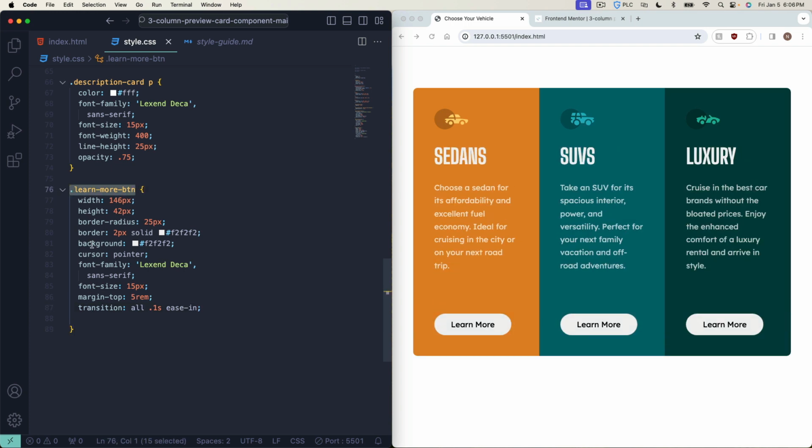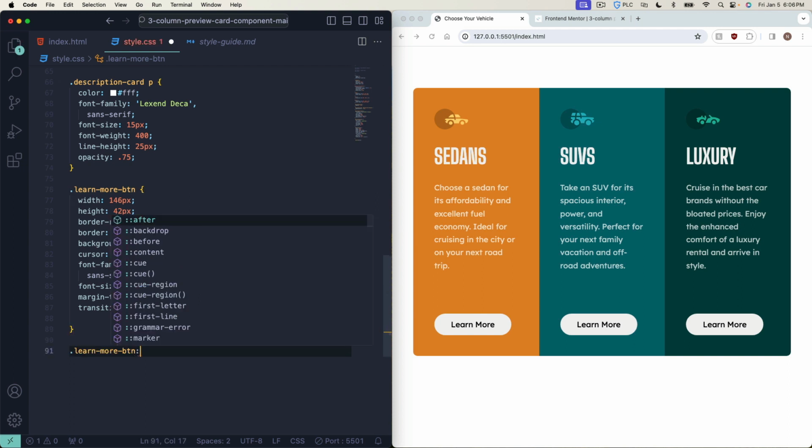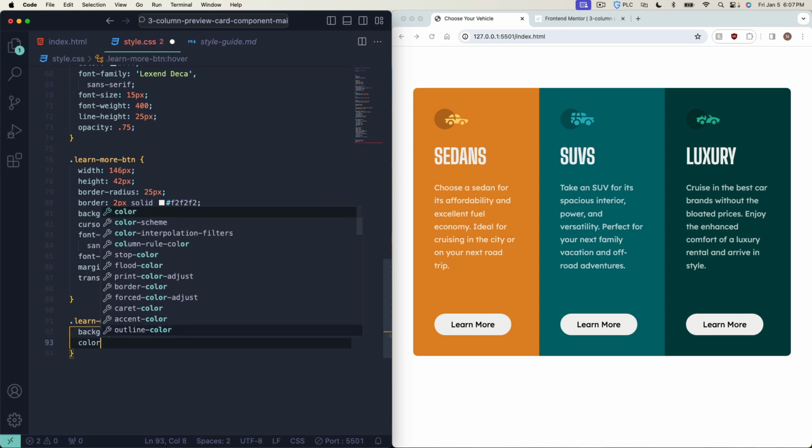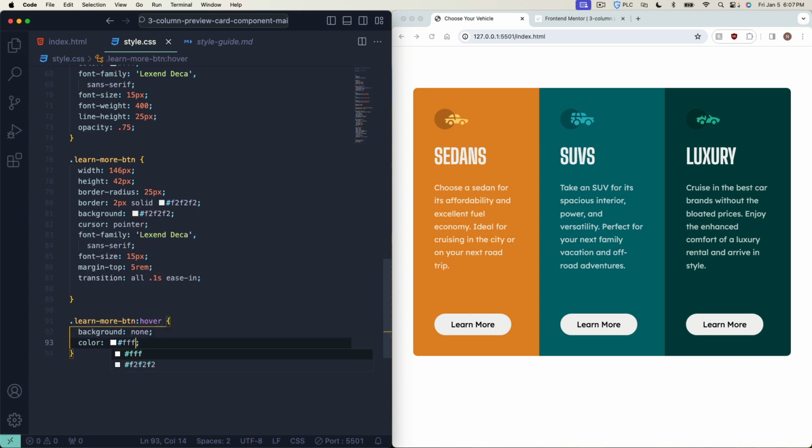Then we'll select this Learn More button right below it and do a colon, say hover. That's the pseudo selector for hover. That's how you get stuff to happen when you hover over stuff. And let's just say background none. That takes away the background color for each button on hover. And then we'll say color hashtag FFF, so make the text white. Whoops, try that again. Color, hashtag FFF. Let's hover over and see if that happens. And it does. So that's good. Looks good.